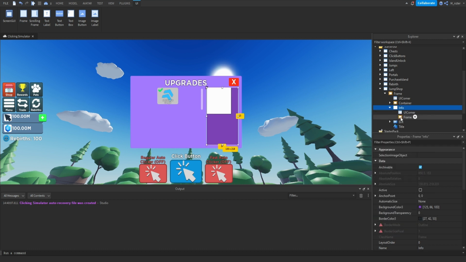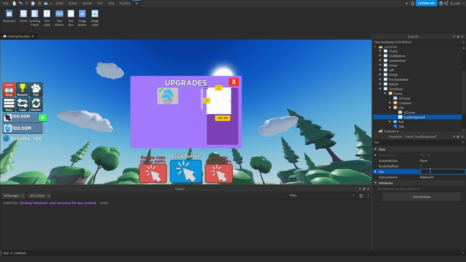Then inside of the info frame, we want to add another frame. We're then going to rename this frame to icon background, just like that. And then we also want to resize this as well. For the size of this, we're going to set it to 0.9 on the X and 0.28 on the Y.